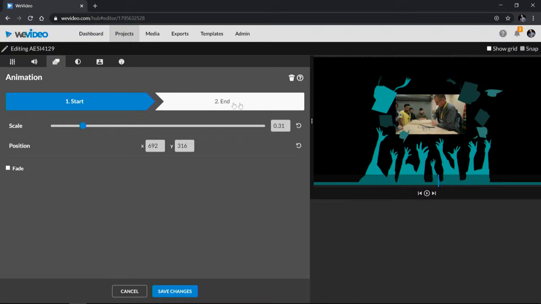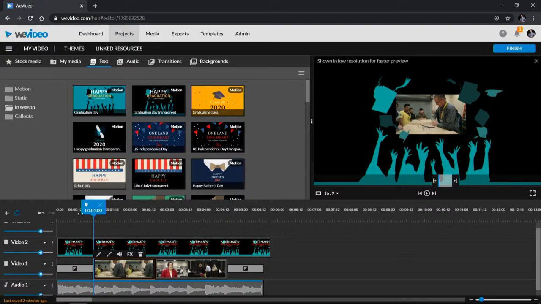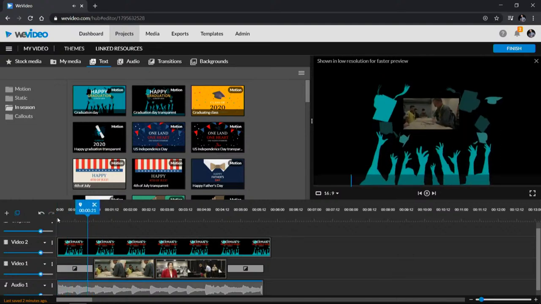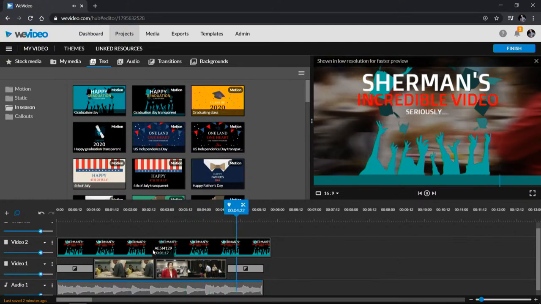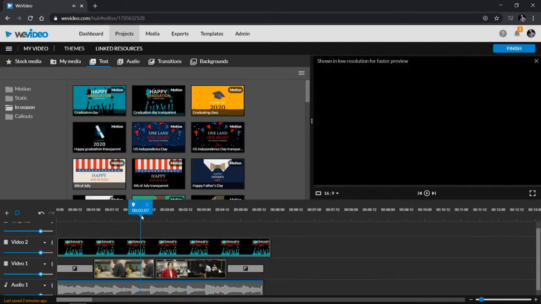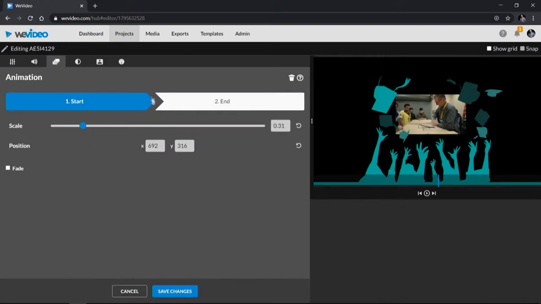Put it right there. Then we're going to click on second, or the end, and we want it to be full screen, so I'm just going to leave it the same. So save changes. Now, when we play the video, it will automatically keyframe for you. Okay. You might not use that, but that option to animate is there. So double click on it again.